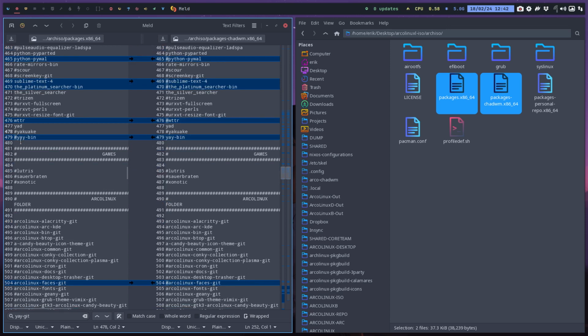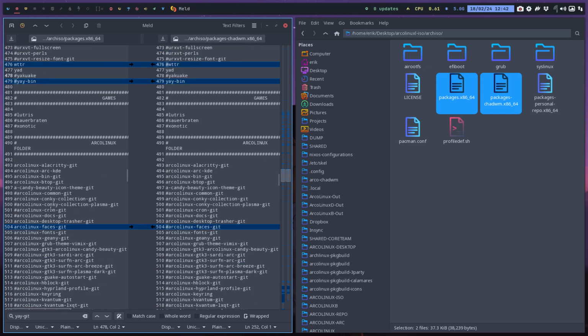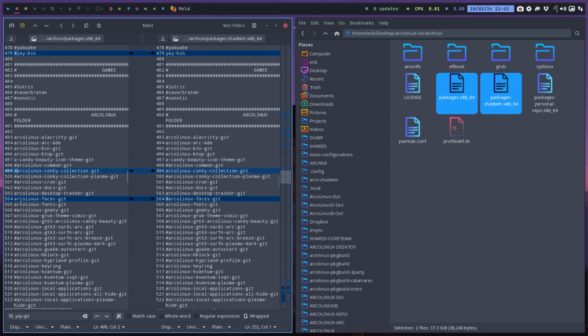Yakuake, I like it very much, but this is basically F12 for Plasma. We have xfce4-terminal F12, so that's cool. No gaming, not my cup of tea. Candy Beauty icon theme, so the icons are here, and the GTK3 setting is here. Okay, I don't want conkys, so the conkys are out. Done. This is my system, right? My choices.